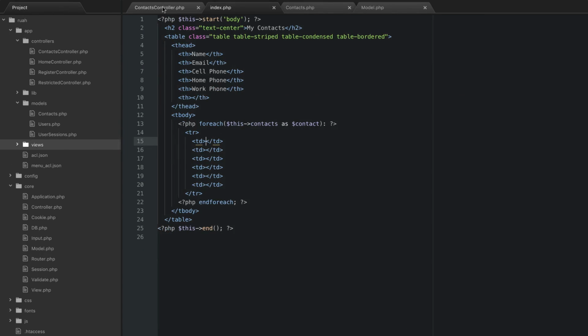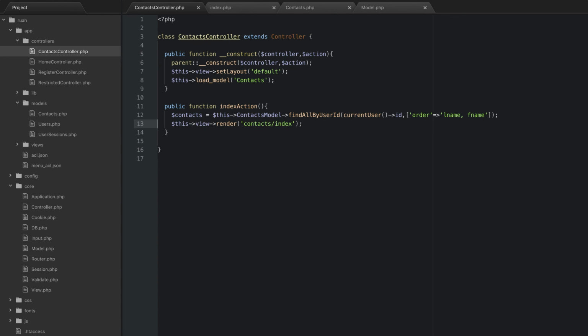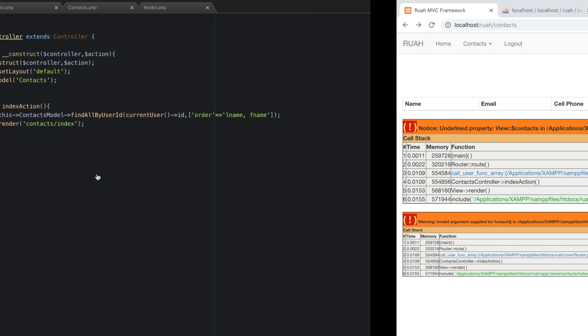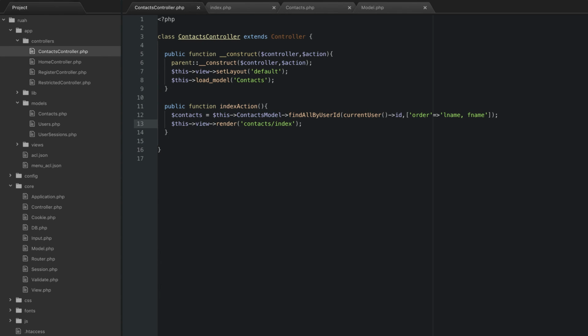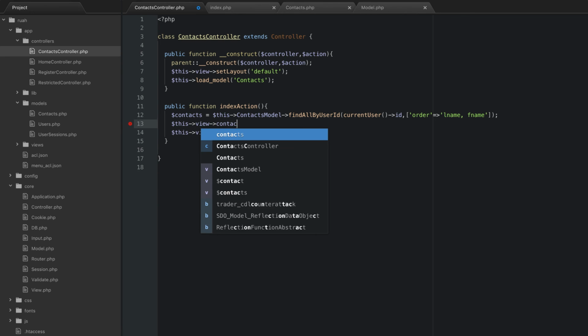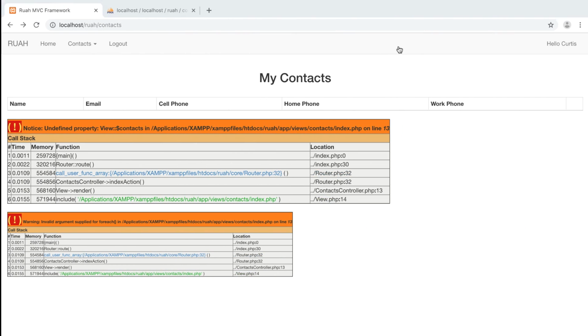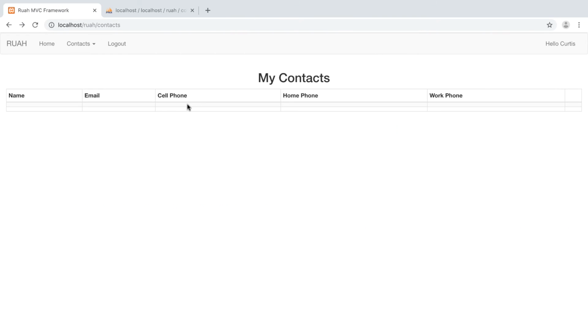Well, first we need to go back to our contacts controller and get rid of that dump and die there. Refresh. Yep. So we have an error here, and that's because we haven't passed contacts into our view. So what we need to do is in our contacts controller, underneath contacts here, we're going to do this view contacts equals contacts. Okay, so refresh now. And now you can see we have our table and we have 2 rows. We're not printing anything to these 2 rows yet.